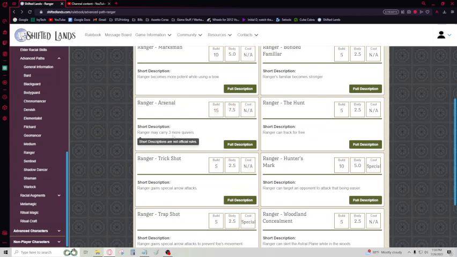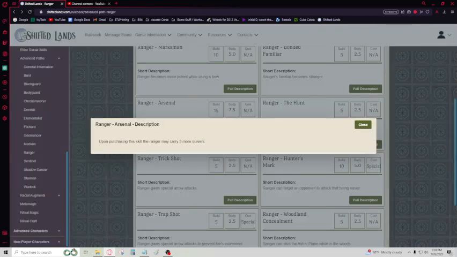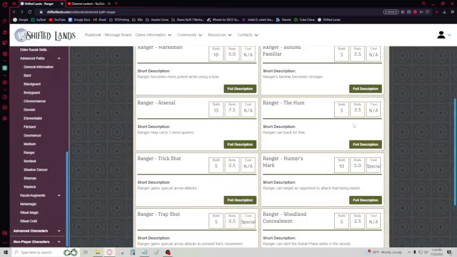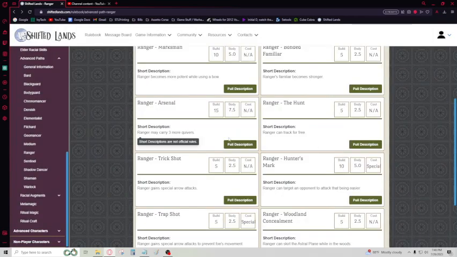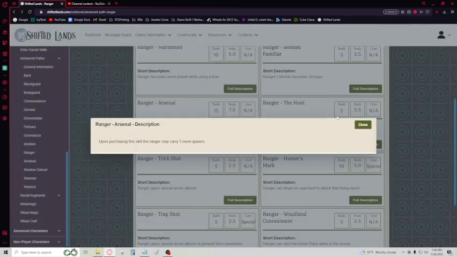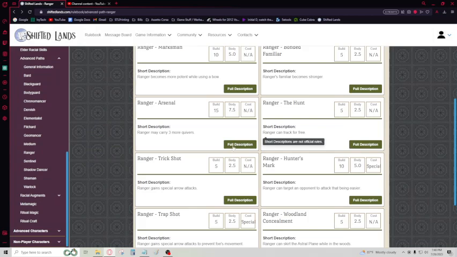Arsenal, 15 build. Ranger may carry 3 more quivers. Period. So you get to be running around with 4 quivers, 4 sacks worth of arrows, which means you can throw more than 20 packets at a time, essentially, without having to pick stuff up, which is really good. It allows viability in a long-term situation for people using bows. So that's really solid.